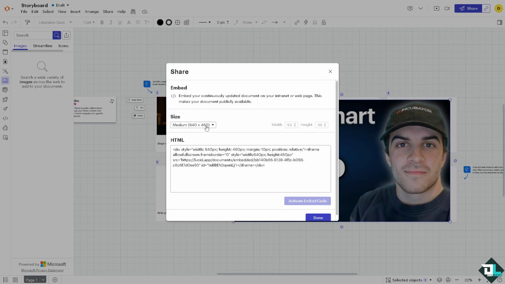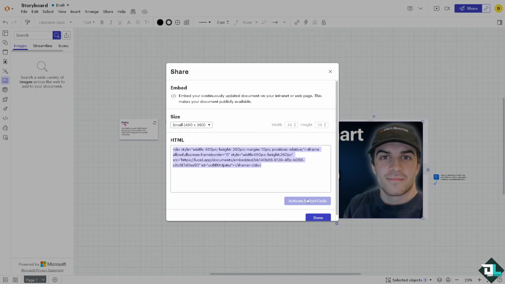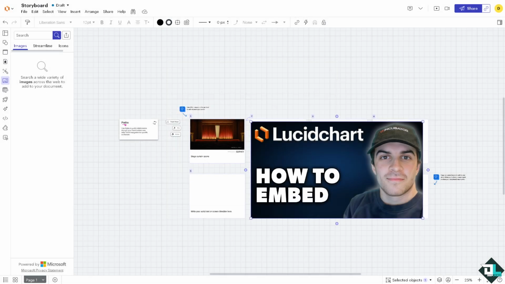Having said all of that, you might want to choose the size of the embed here. For a small, the measurement is 480 by 360, the medium is 640 by 480, and large is 960 by 720, and you can put in a custom size for that. But for now, we're going to stick with the small. All I have to do is click the activate embed code. I'm going to copy this. Click on done.